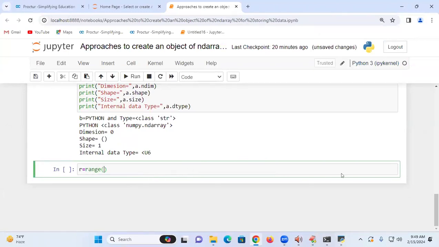You know, range contains three varieties of syntaxes. Today I am writing something like 0 to 8. What is it going to give you? 0 to 7. If I write 0 to 9, what will come? 0 to 9 minus 1. If I write 10, what will come? Very good. This is called one syntax.